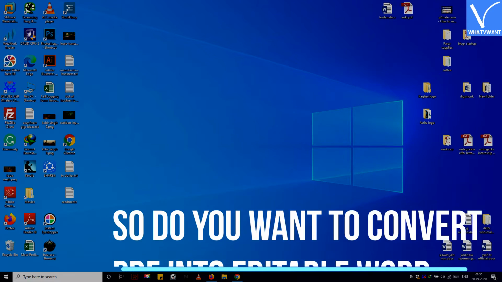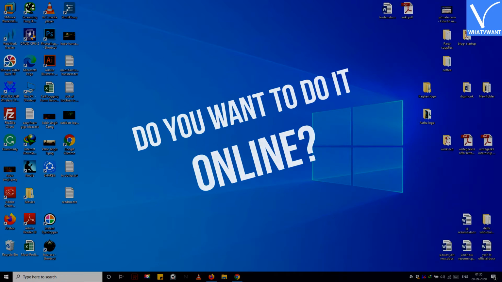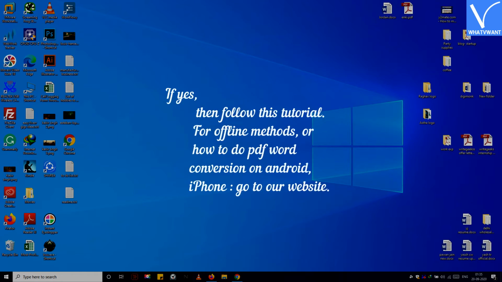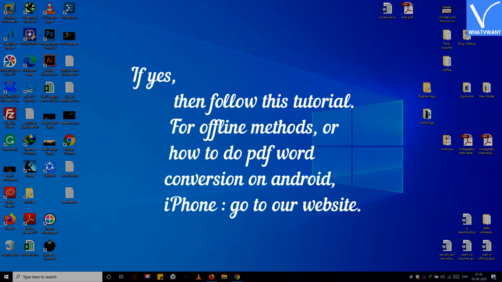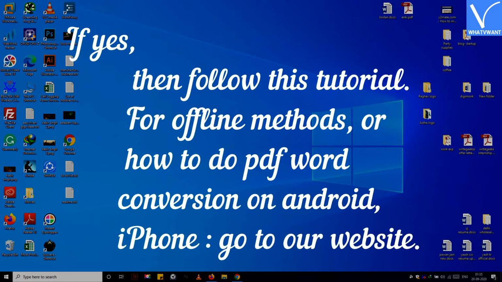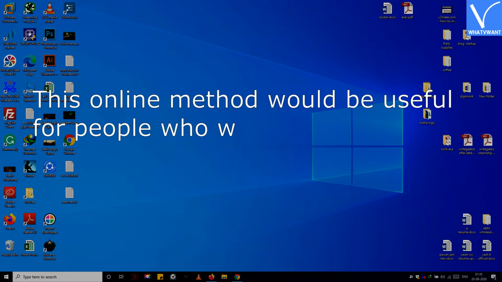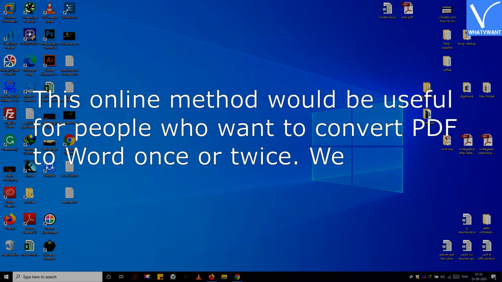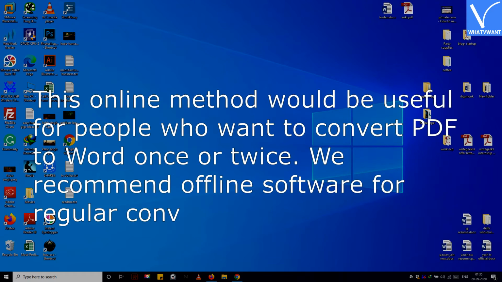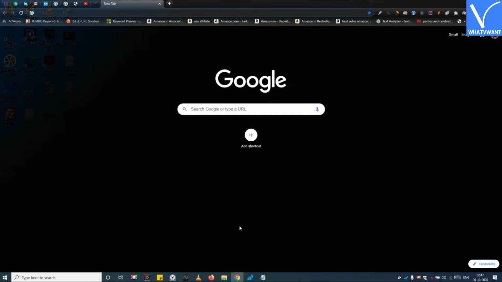So do you want to convert PDF into editable Word, right? Do you want to do it online? If yes, then follow this tutorial. For offline methods, or how to do PDF Word conversion on Android, iPhone, go to our website. This online method would be useful for people who want to convert PDF to Word once or twice. We recommend offline software for regular conversions. Check our website for more details.